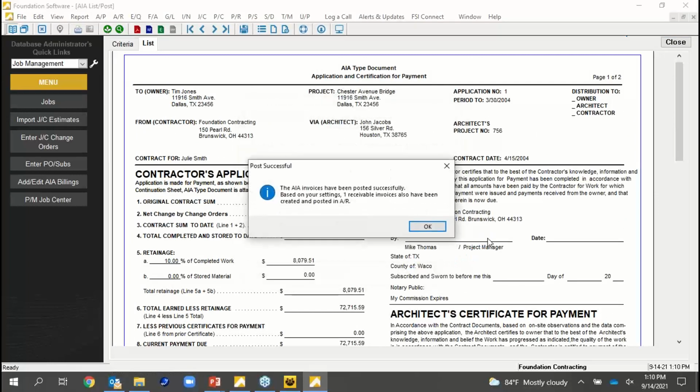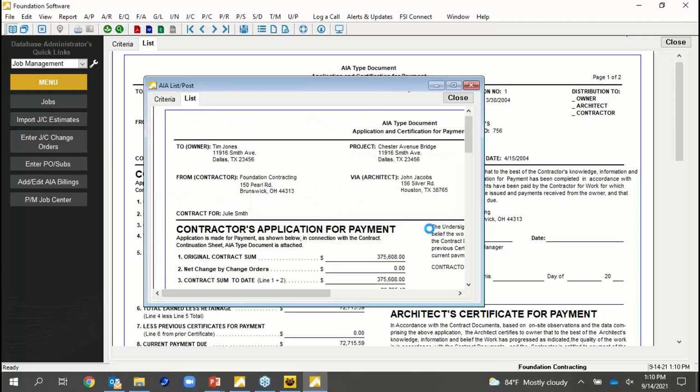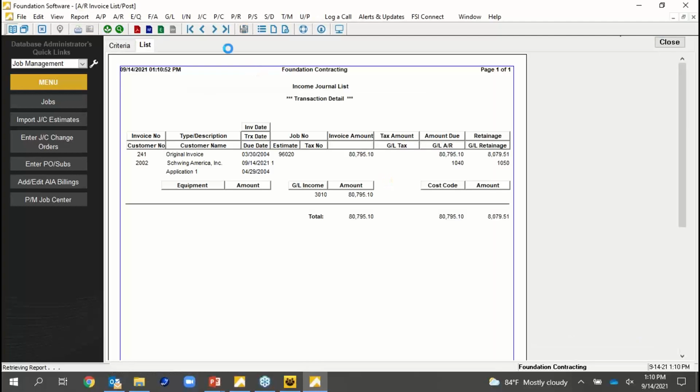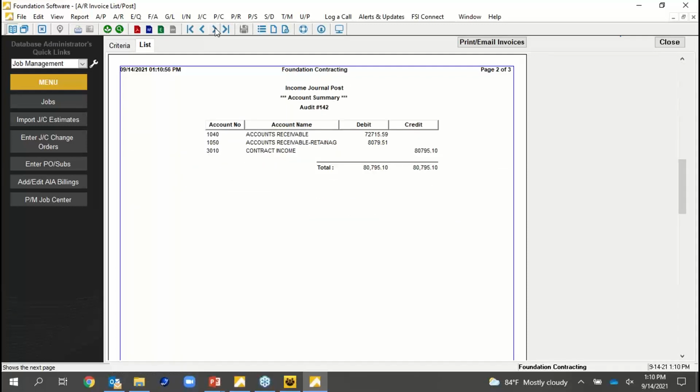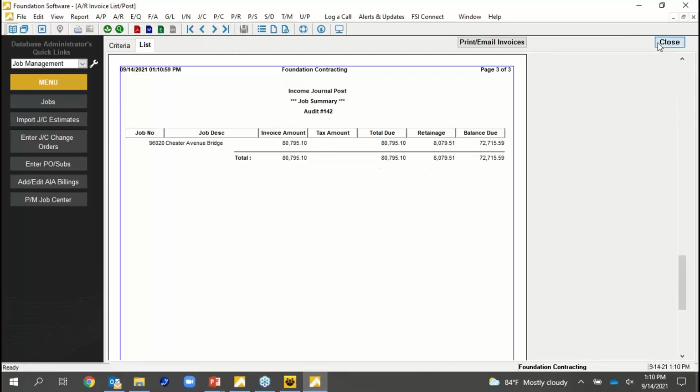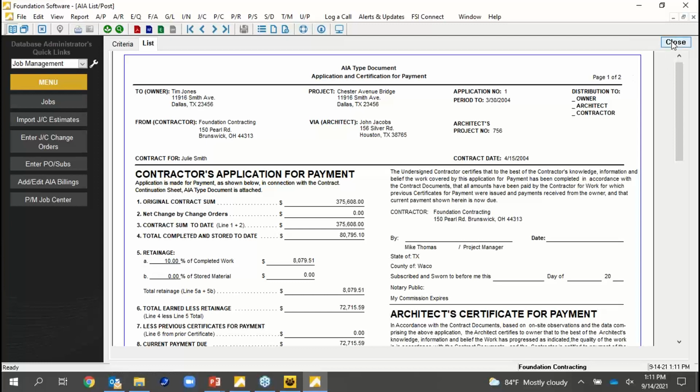Now, you could send this out and wait for any potential revisions, but we'll go ahead and say we think it's good. We're going to post it, which is updating our AR history, breaking out that retainage properly. General ledger's updated, of course, because everything's integrated. The revenue's over at the job record at this point.